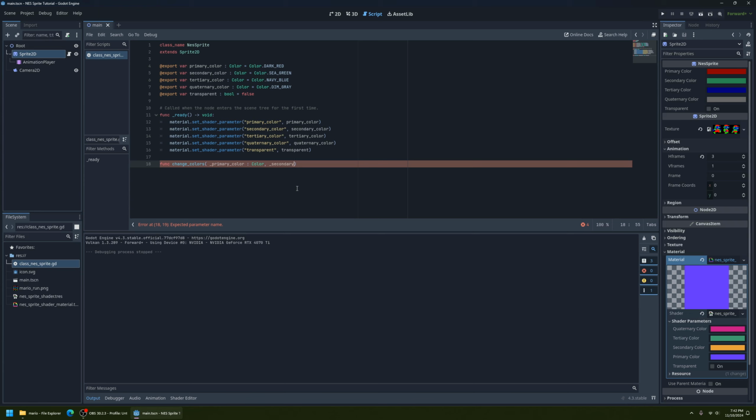Then we're going to pass in a secondary color. This is going to be of type color. And then tertiary color of type color. Quaternary color of type color. Transparent of type bool. Not of type cool, of type bool. This function is not going to return any values, so we can set this to void. And then let's just pass it real quick.